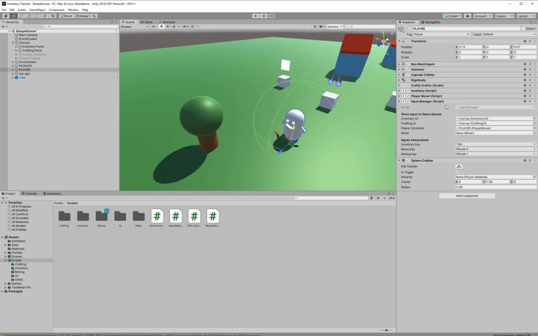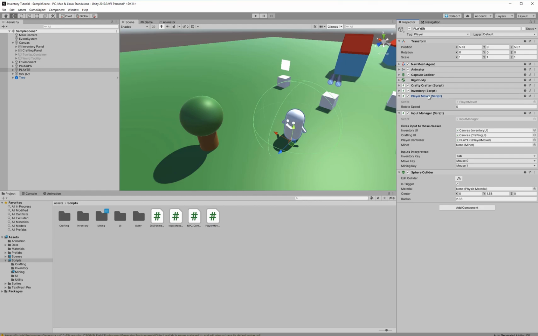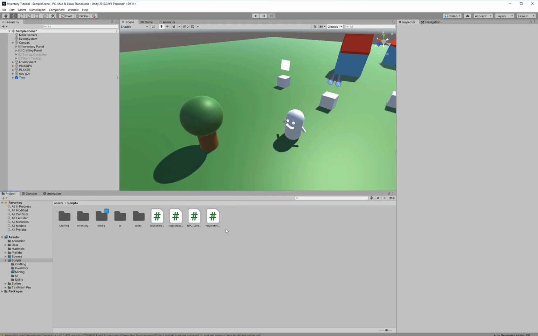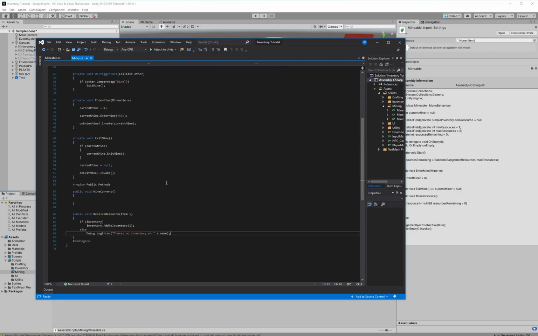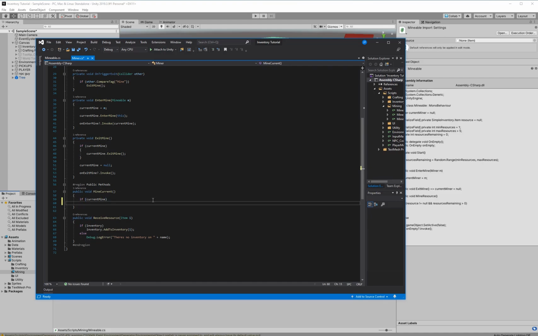All right, now I've got a mover on here too, so whenever I click somewhere, he's going to move to that location, using the Unity nav mesh system, the nav agent. Okay, now let's make sure that our mine will actually give our players something. All right, now MineCurrent doesn't do anything, so we're going to say if current mine, then currentMine.MineResource. All right, so we'll call that mining resource on the mineable.